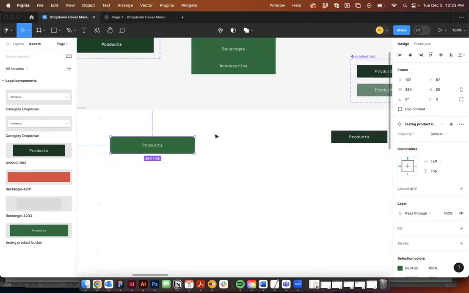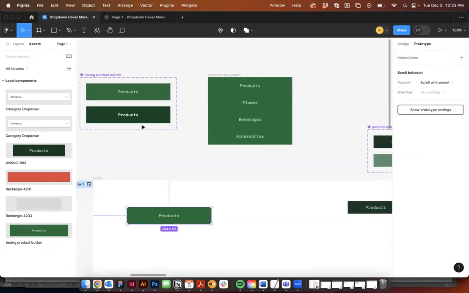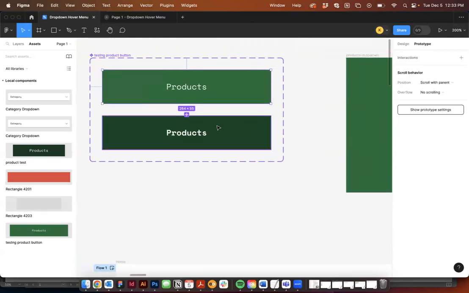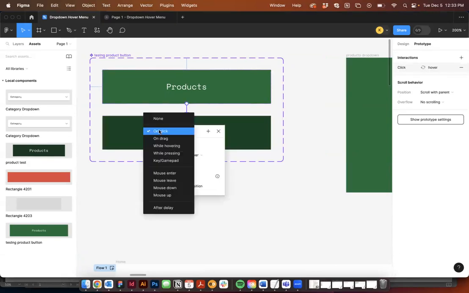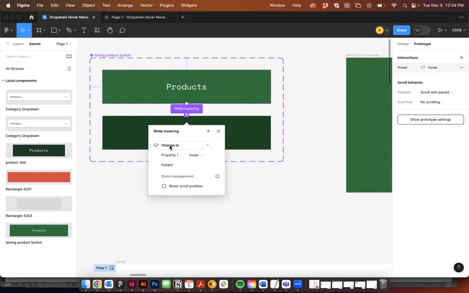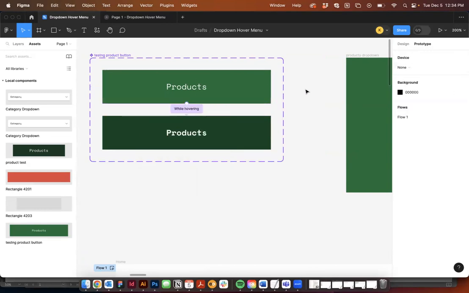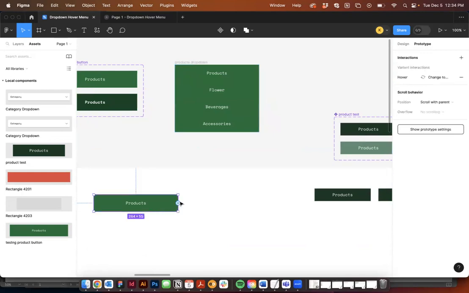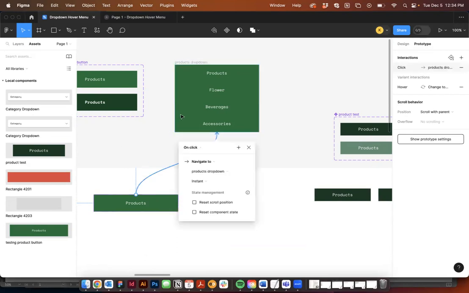So once I move on to that page, now I'm going to go over to the prototype menu, and I need to link these two up as my hover. So I'm going to go over to that little blue plus sign and drag it down here. Instead of on click, we're going to say while hovering. So now this hover action has been set. And now what we also want to do is we want to go over to that button, and we're going to hit that plus sign, and we're going to link it over to our drop down.